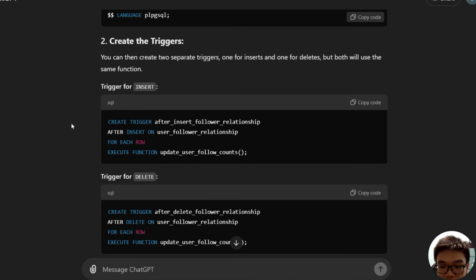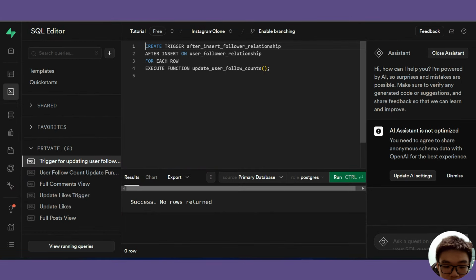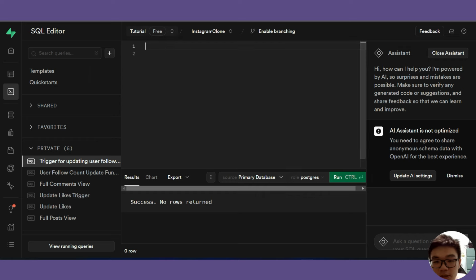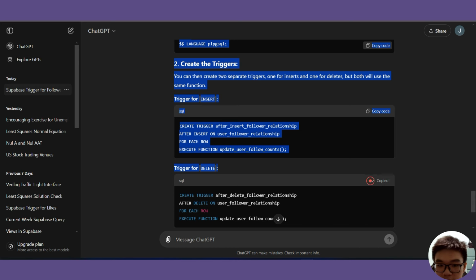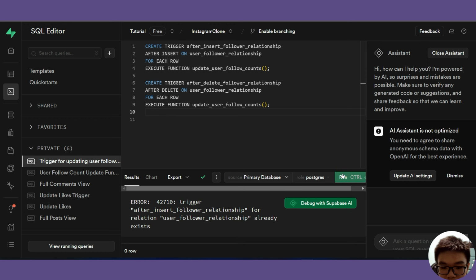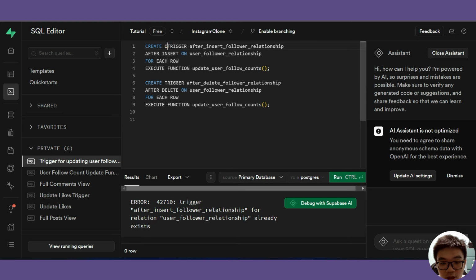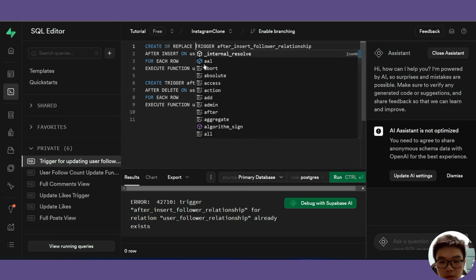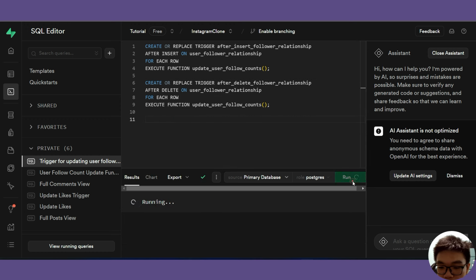Now we need to also create two triggers, one for insert and one for the delete action. So what we can do, we can go to our trigger file and we'll delete this first. We can copy this, paste it here, and we can also copy it for the delete trigger and paste it in the same file as well. Then we run this. Oops, it looks like it already exists, so we have to do create or replace. And after we do that, it should be good.